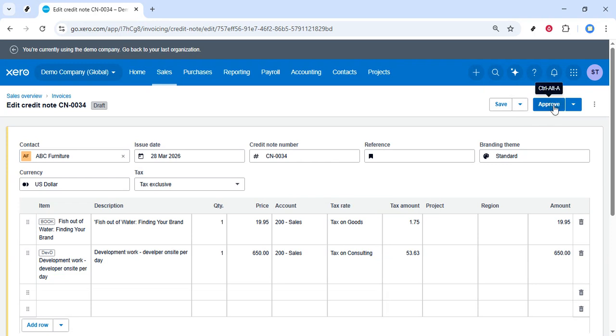That's all there is to it. You've created a credit note in Xero, from navigating to the right page through to saving or approving it so it appears correctly in your accounts.